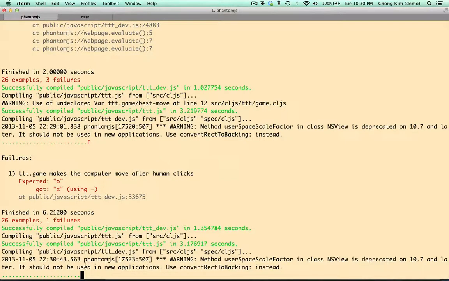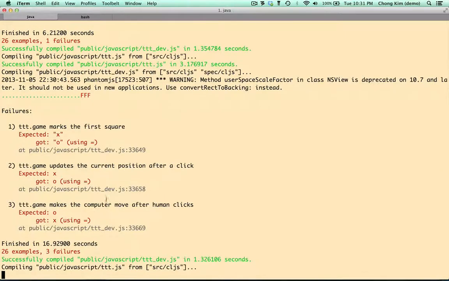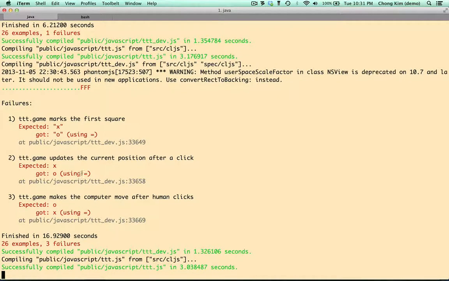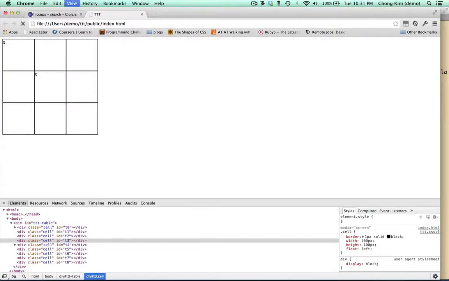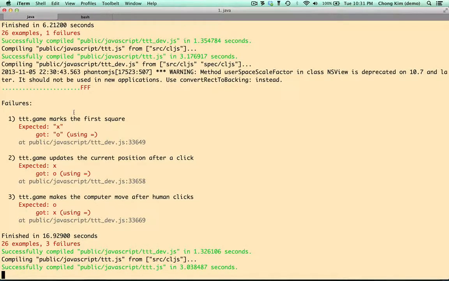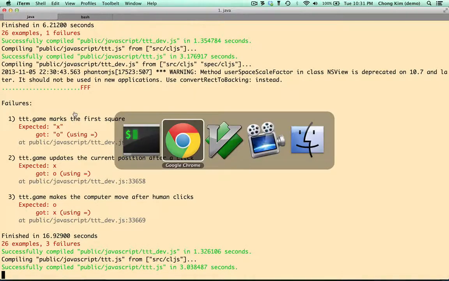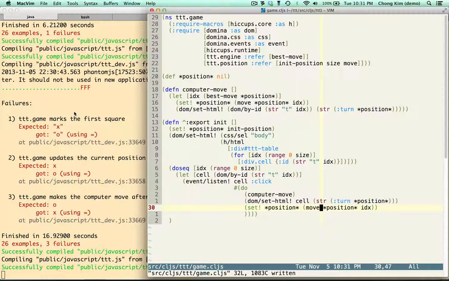Okay, it's taking a little bit of time to finish compiling. Oh, there's failures. Okay. There's quite a bit of failures here. Let's see what's going on here. If I click on a square, it starts with an O. Interesting. O. All right, so let's see what's going on.